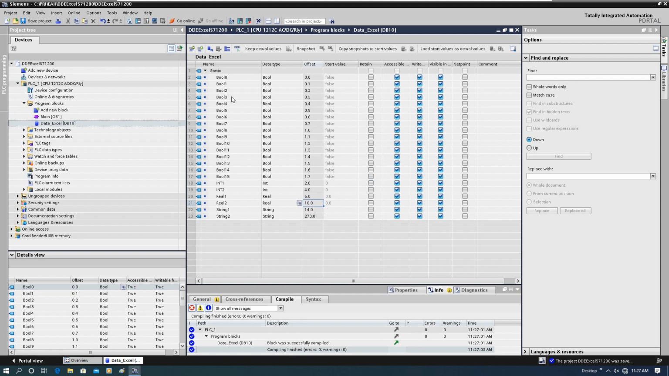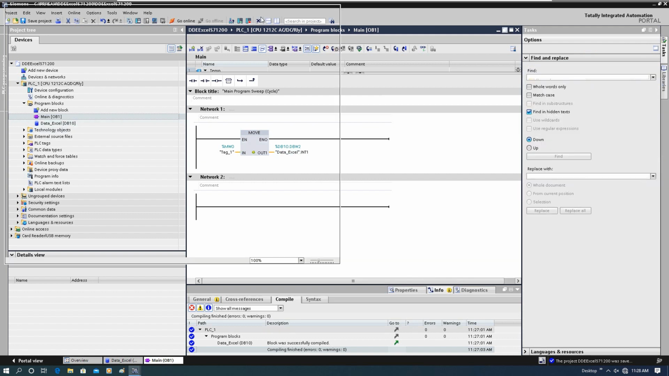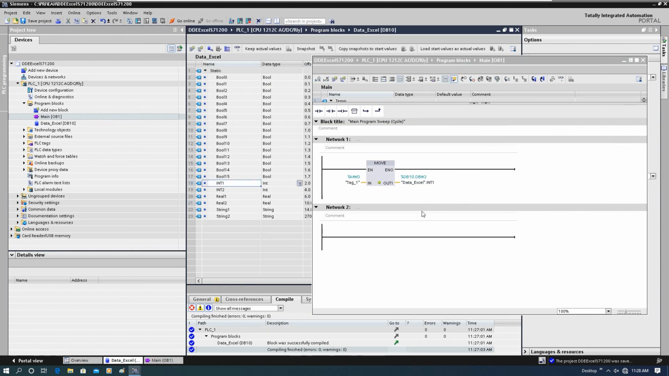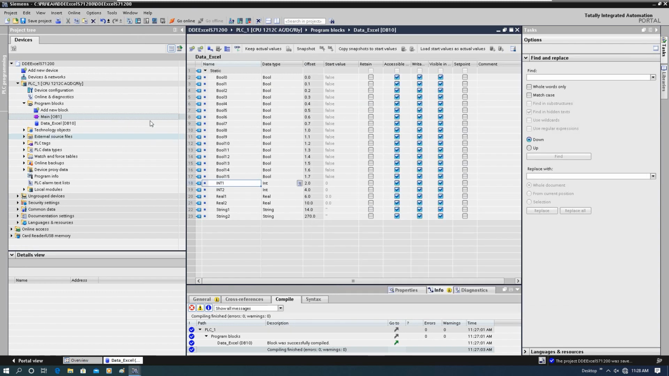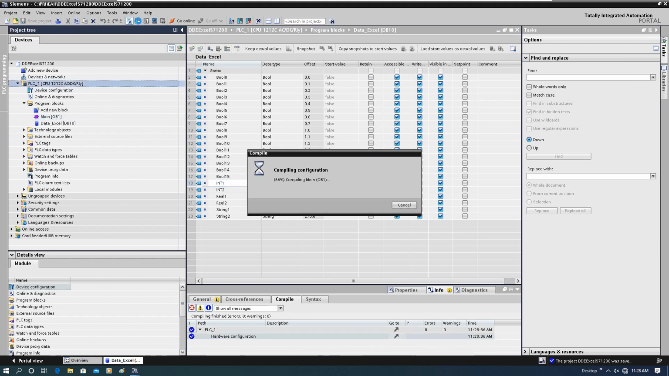Okay. So till here, we finish everything and we go to the OB1. I programmed MW0. We will use this MW0, this word, to write into the integer 1 in this DB10. So once we program this, let's hit save and compile and download.